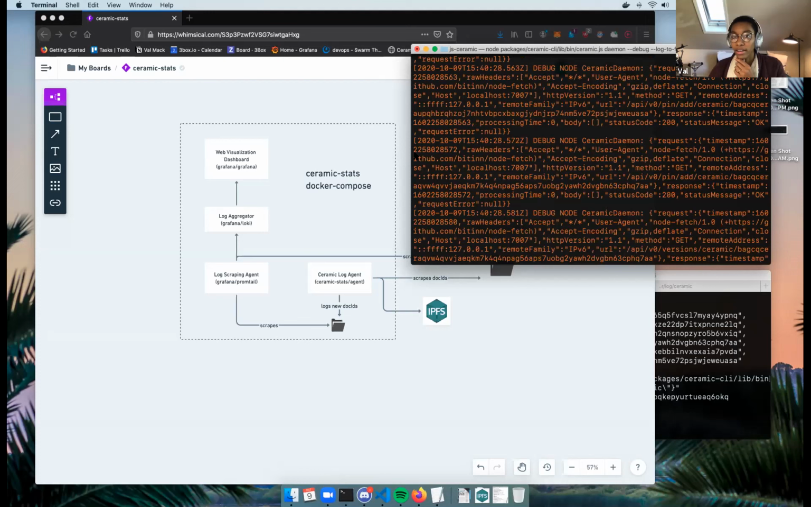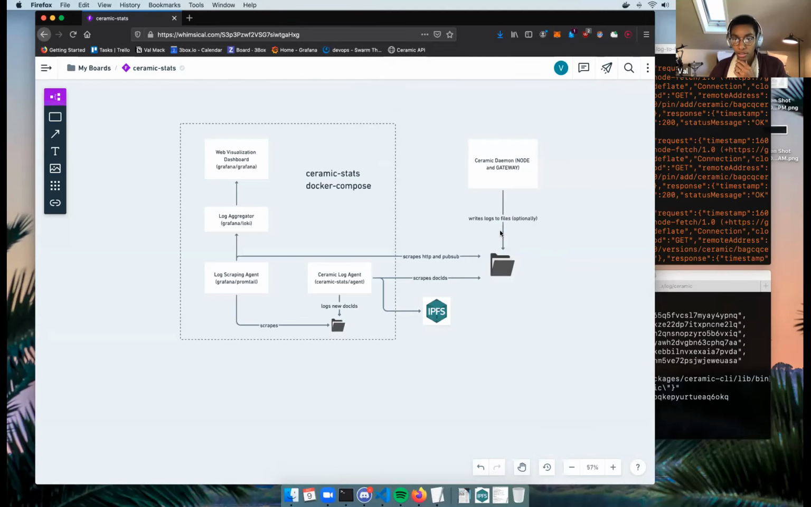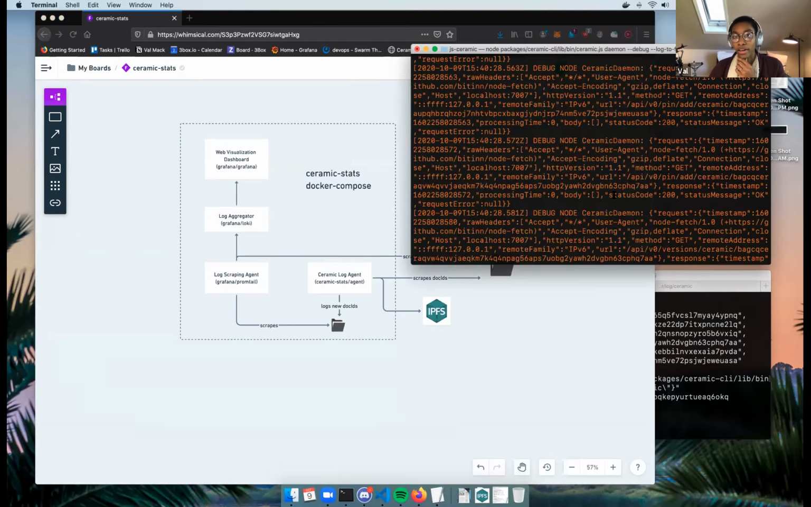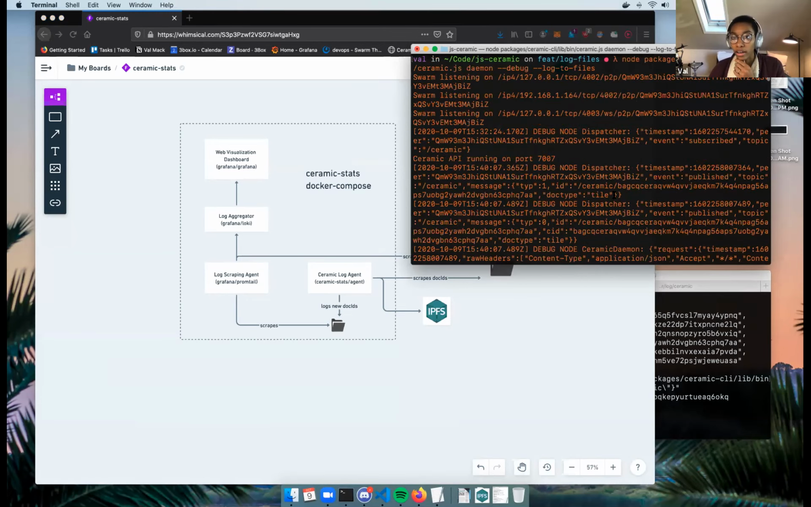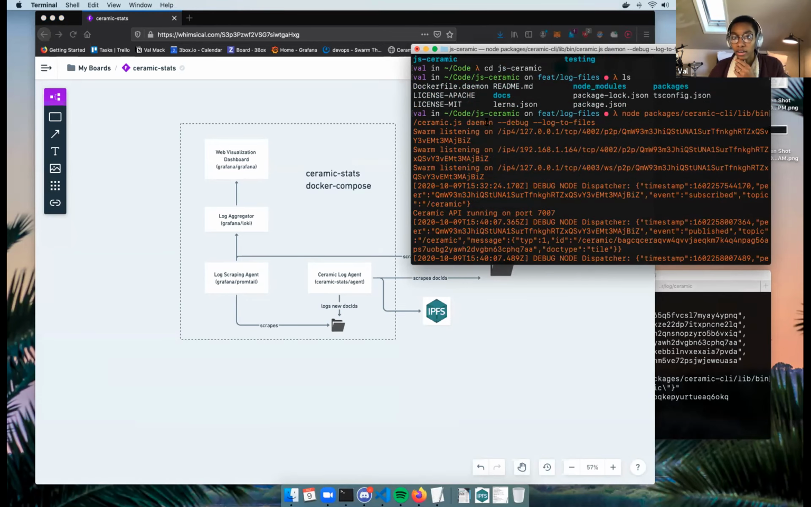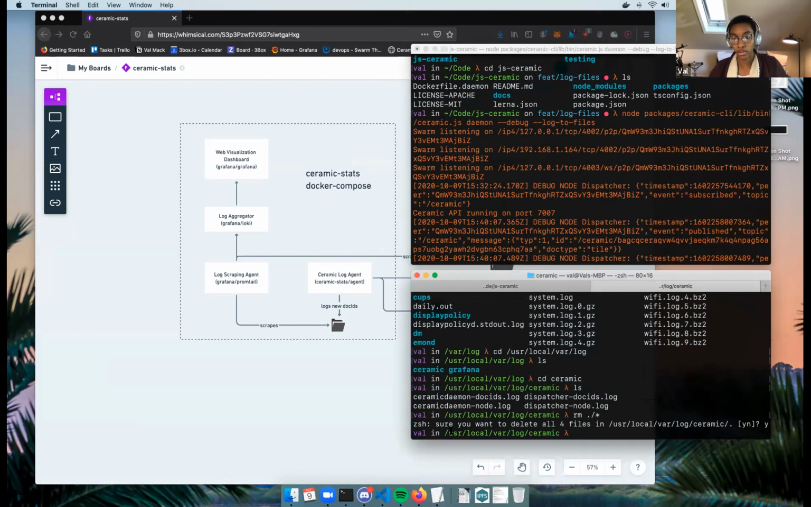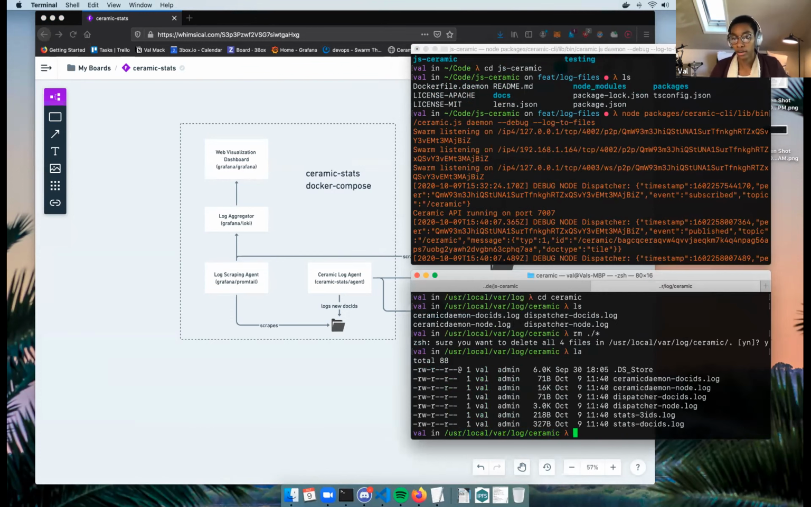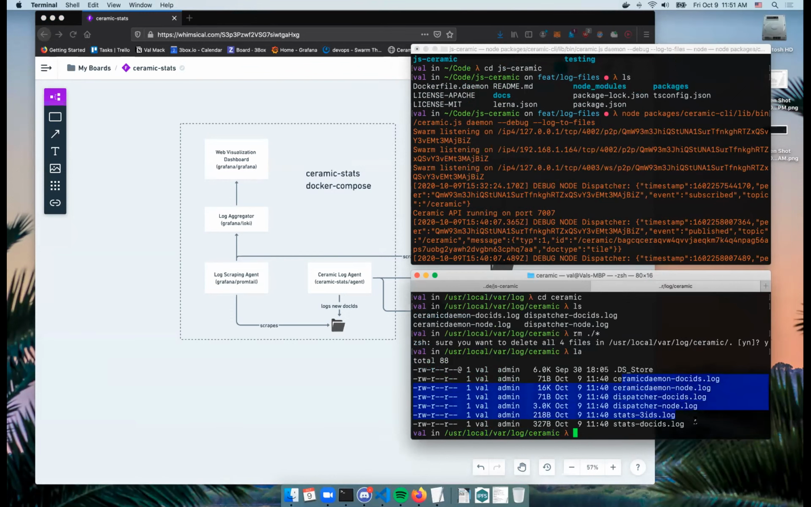I'm gonna get rid of that. So we're also writing to files. You can basically pass a flag into the CLI to say if you want to log to files. If I can find that. Yeah, right here, log to files. And then we have a default path that it logs to, but you can also configure that path. So right now I have it going to user local var log ceramic. And then in here, we have all the logs that are coming through.